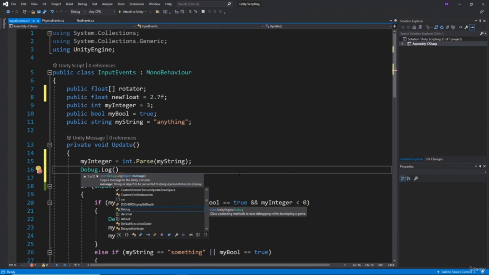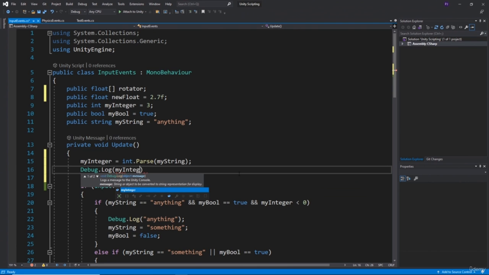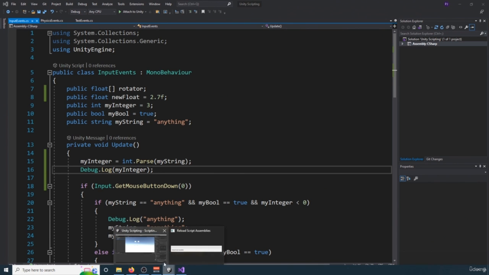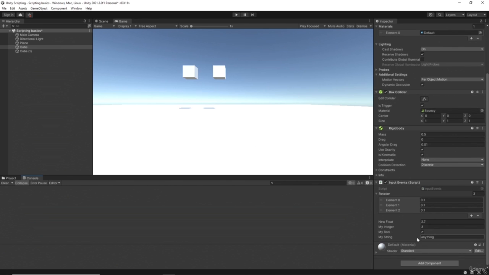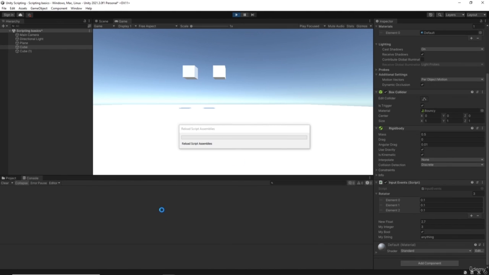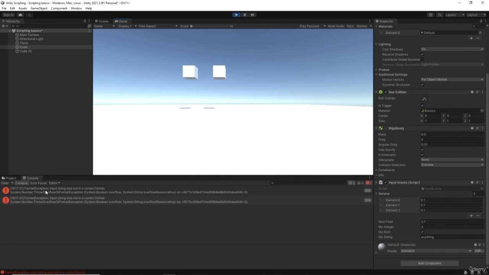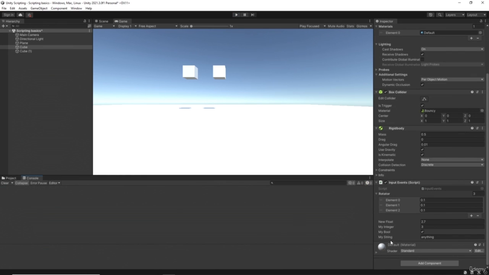Debug.Log. I want to see what my integer is displaying. Just save that. Wait for that to compile. So now if I check this, make sure that my errors are switched on. And at the moment it's not saying anything. So if I press play now, I'm going to get a red error. Okay, format exception, input string was not in correct format. Okay, that's quite an unusual error. You probably won't see that very often, but what it means is this is text. I cannot pass it into an integer because it's the incorrect format.